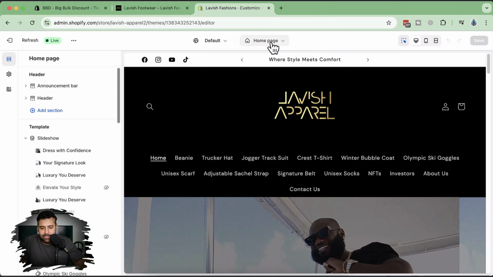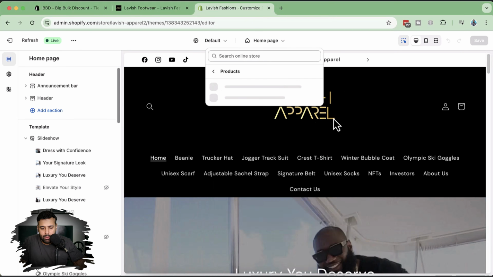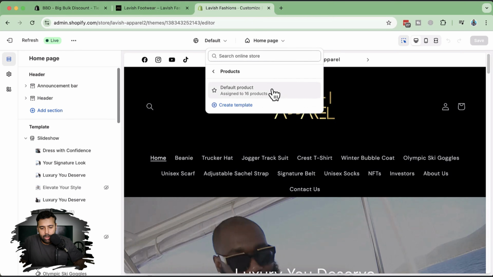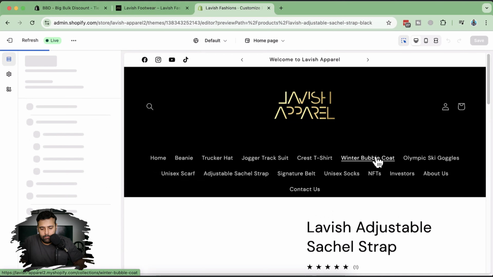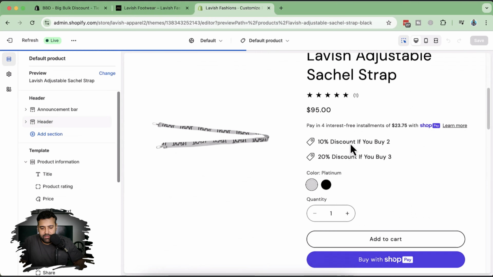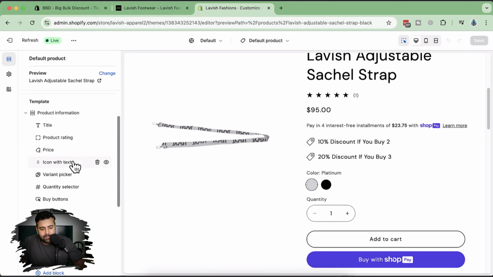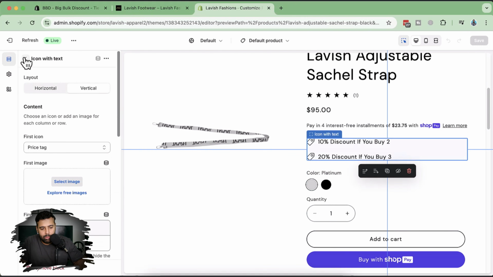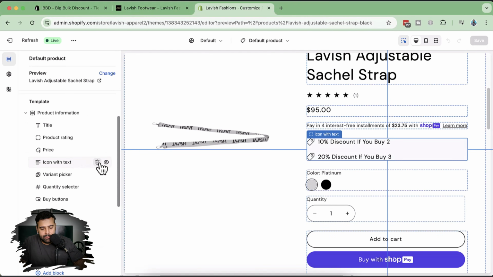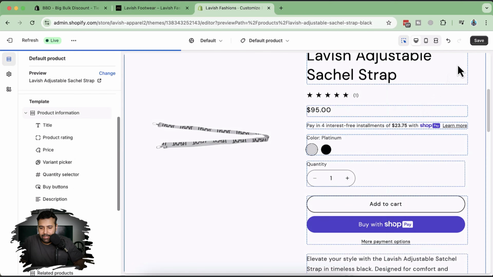So first, let's delete the discount from the global product template. So that's our product template. And here we have this discount showing up, which is showing up on every single product, which we don't want, right? We want to show that only on this footwear product, right? So what I'm going to do, I'm going to delete this icon with text here. Delete that. Click save.